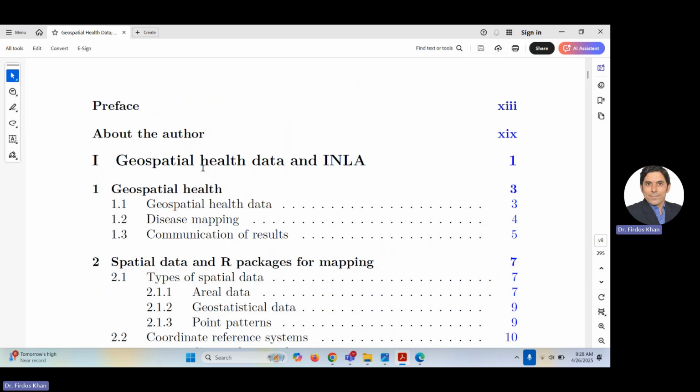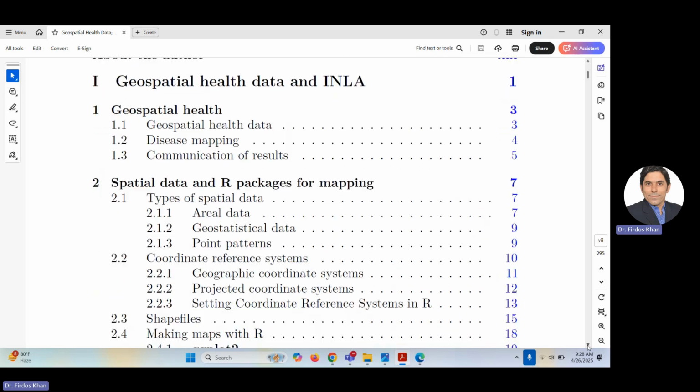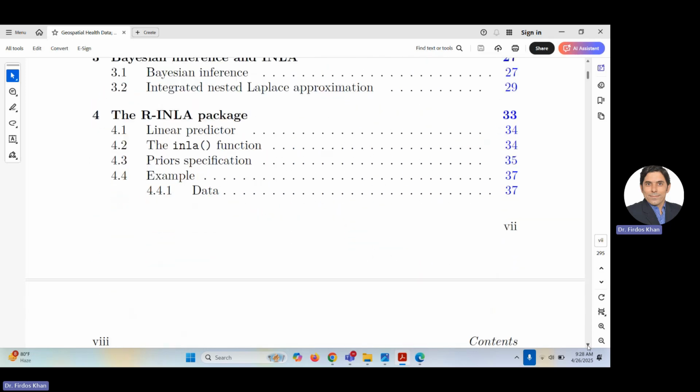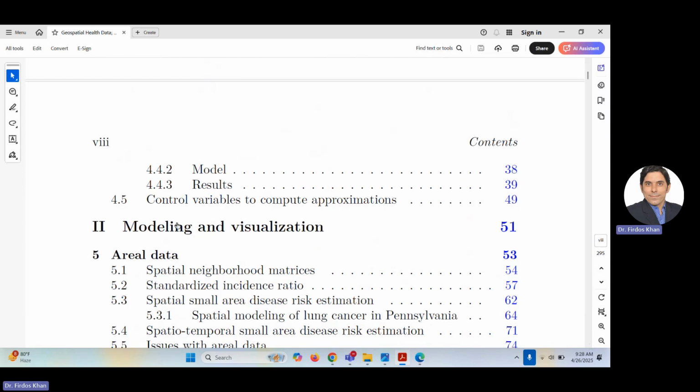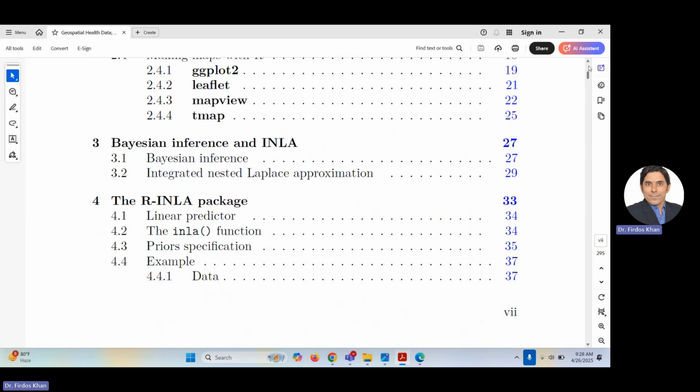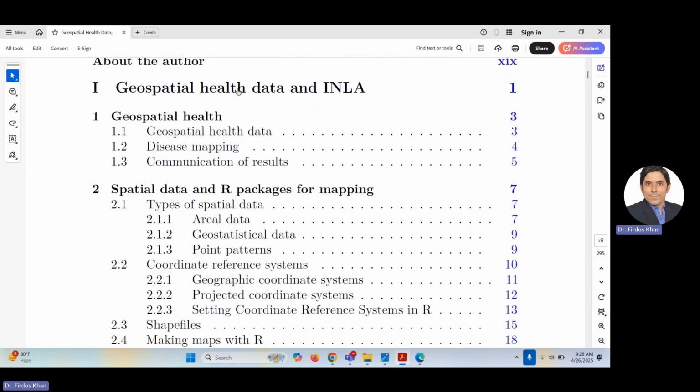If you want to know about geospatial health data, you need to follow these chapters. I don't know how many chapters there are, so let's see how many chapters are in this section. Okay, the second part starts from the fifth chapter. So the first four chapters are in this geospatial health data and INLA part. If you want to know about geospatial health data or about the INLA library, you need to study these four chapters.